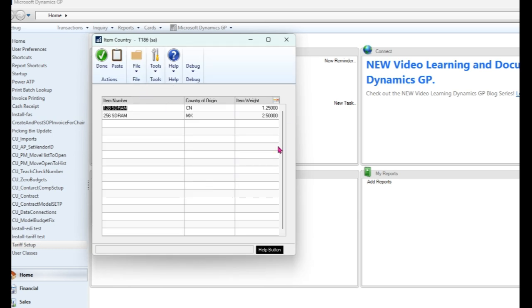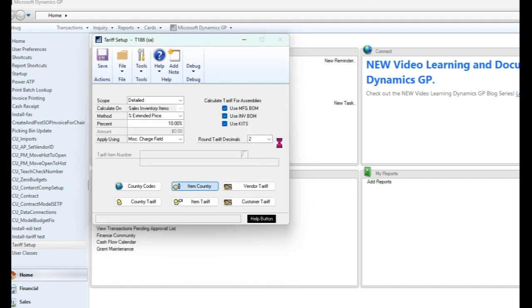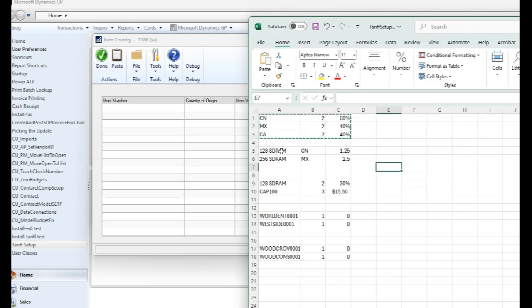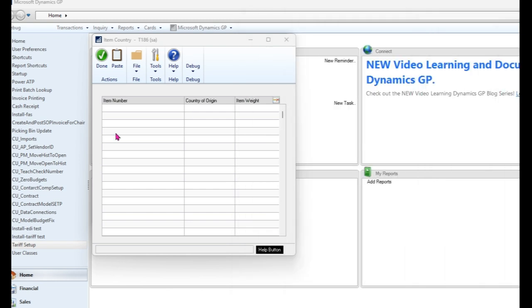So item country works the same way. We'll delete a couple of records out of here. And then we've got some setup in our spreadsheet. Come back to the item country window and paste. One thing to note is that item country also has the item weight in it. So if you do need to do a weight-based calculation, this is the window where that is recorded.